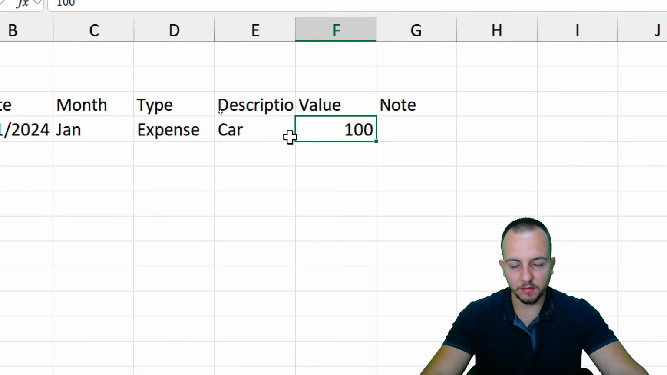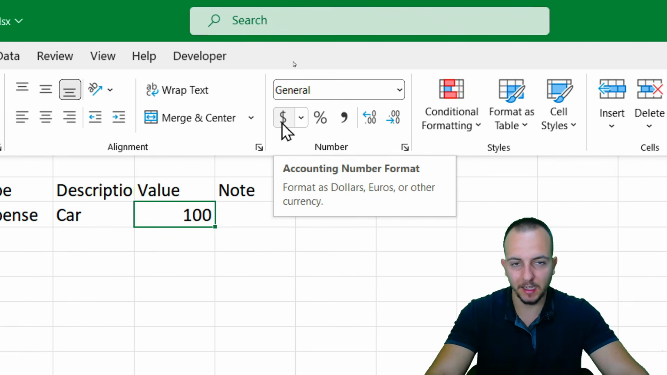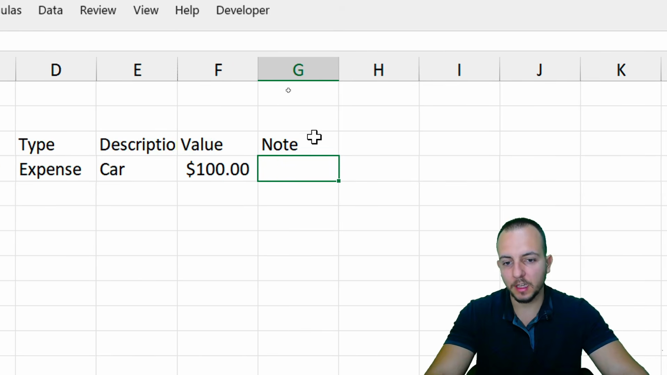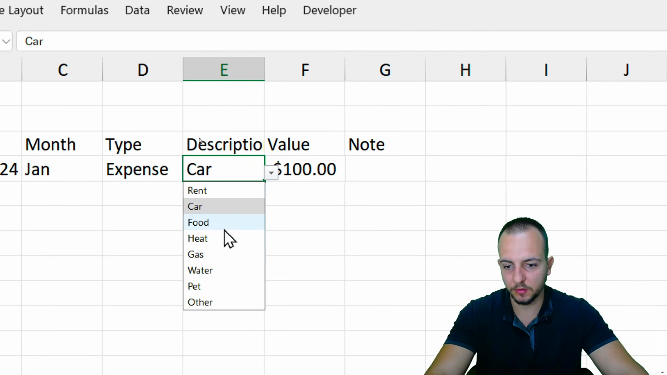And to make the value, the number, in the correct format, I can click in the cell and go to the home tab and select here the $ sign to format as dollar or all other different currencies that you want to use here. As the note, I can input here anything. So let me change here. Instead of using car, I want to use food.